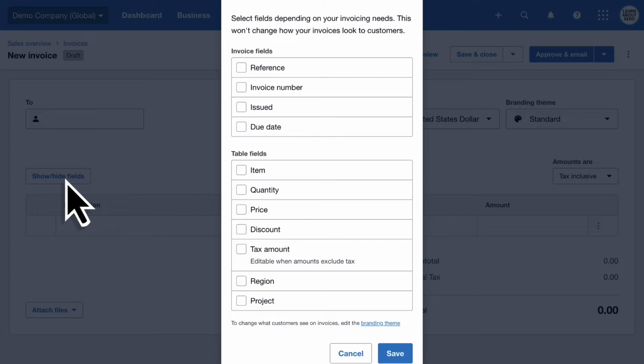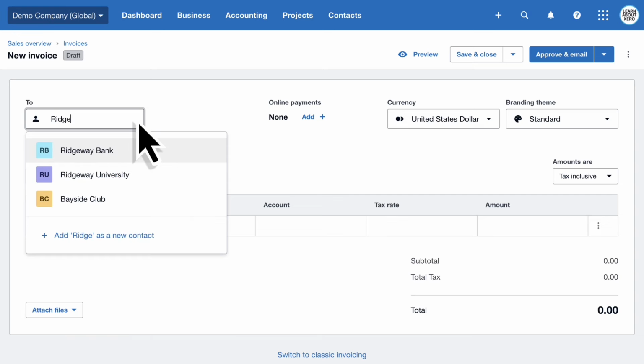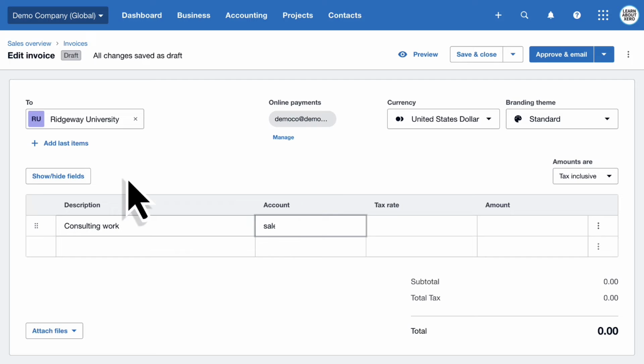As you can see, I've already removed all these fields to keep things nice and simple. So whenever I create an invoice, I just need to enter the contact, a description, the account, and the amount. Xero uses the default tax rate for the account you select. The ability to customize the invoice screen is really nice. It makes creating invoices quicker and easier. In Classic invoicing, there's no option to customize the invoice screen.